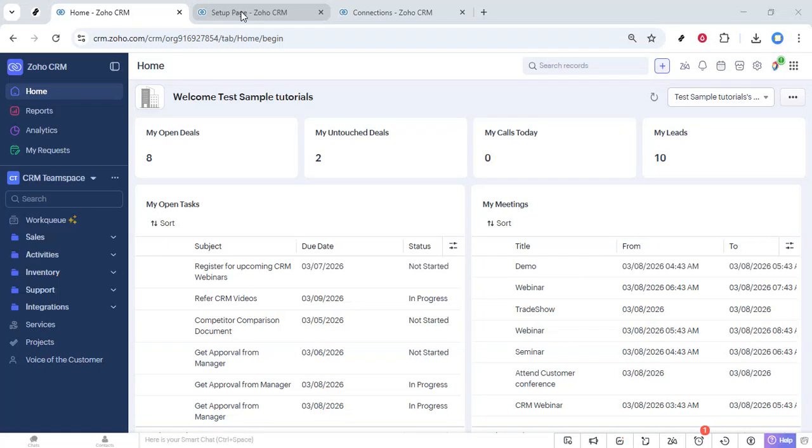In this video, I'll guide you through how to integrate Zoho Projects with Zoho CRM. By the end, you'll have a working connection between the two apps, so your project data and CRM data can talk to each other seamlessly. I'll walk you through each click and also explain what each option means so you know exactly what you're setting up rather than just following along blindly.